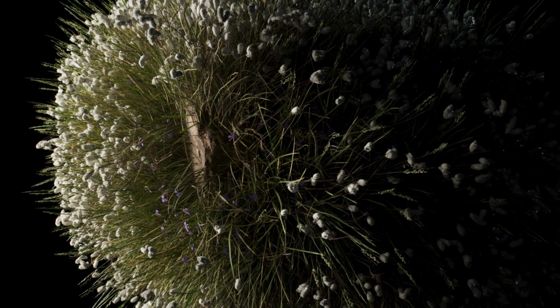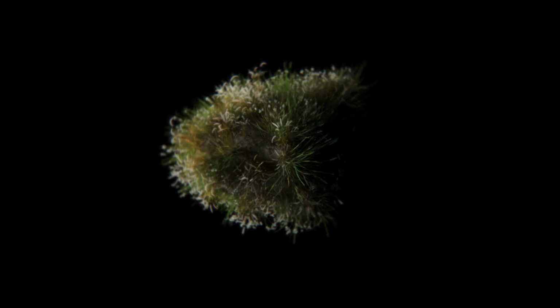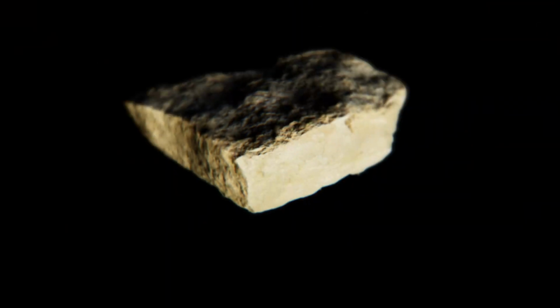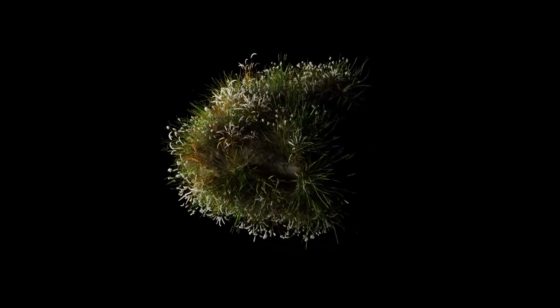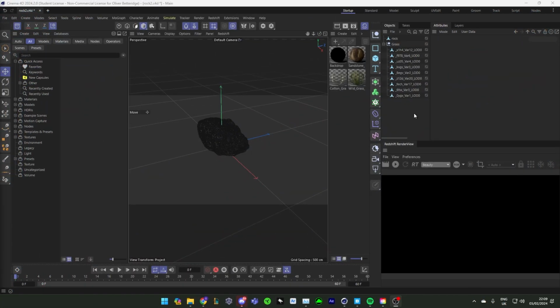Hi, I'm Ollie. I'm a 3D motion designer, and I wanted to do a tutorial on a project that I worked on recently, which involves a rock with plants growing out of it, and I wanted to show how this was done.